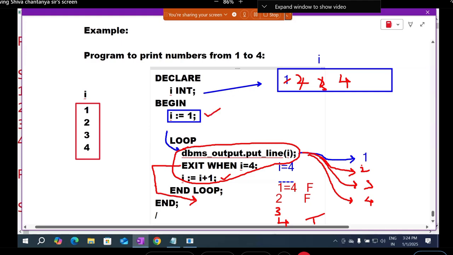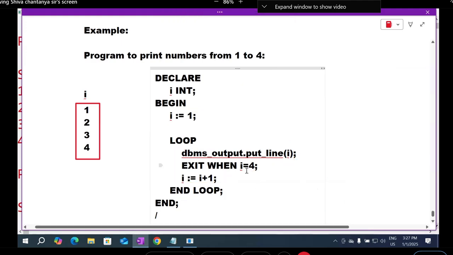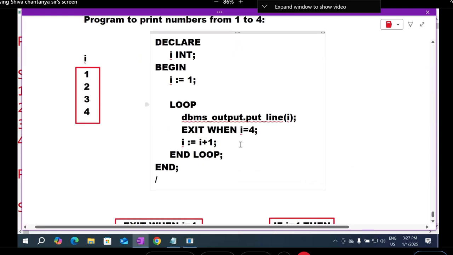So first time I value 1, 1 printed. 1 equals to 4, false. Loop not terminated. Then I value became 2, 2 printed. 2 equals to 4, false. Loop not terminated. I value becomes 3, 3 printed. 3 equals to 4, false. Loop not terminated. I value becomes 4, 4 printed. After printing 4, 4 equals to 4, condition is true. So when condition is true, it comes out of the loop. Like this it executes. So this is a simple loop. To terminate the simple loop, take the help of exit when or exit.